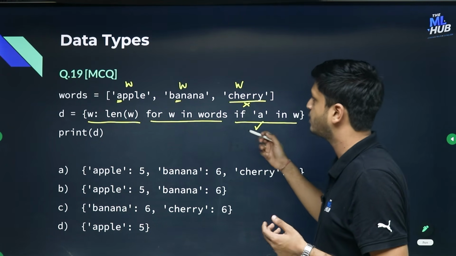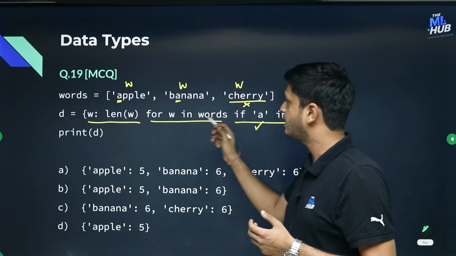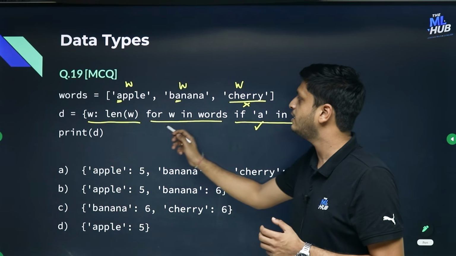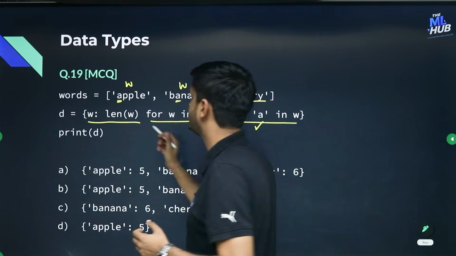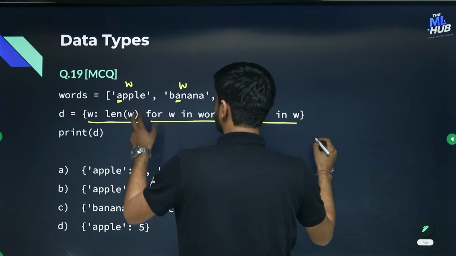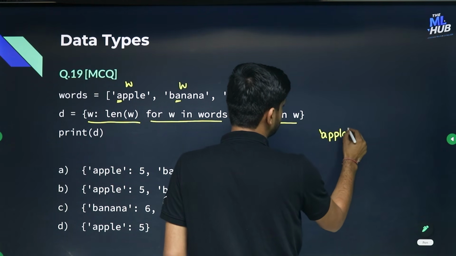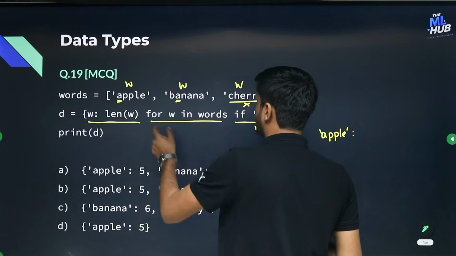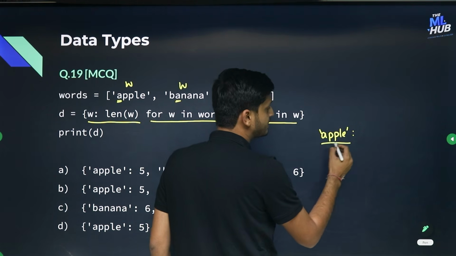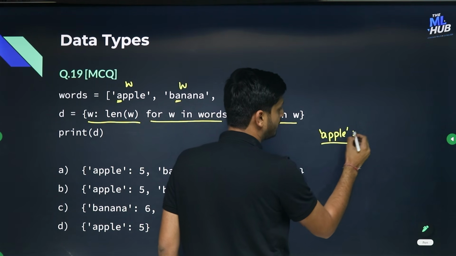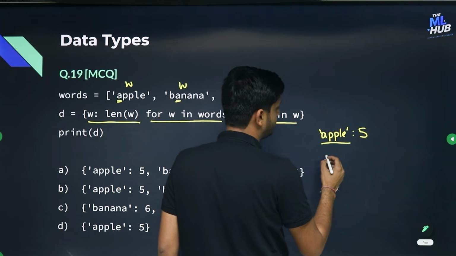But this if condition will be true for apple and banana. So when W is equal to apple and banana, then only in the dictionary we will add W and length of W. So the key is W, which means when W is apple, the key will be apple and the value is the length of W. Length of W means the number of characters inside this string, which means 1, 2, 3, 4, 5. So this is the key, this is the value.